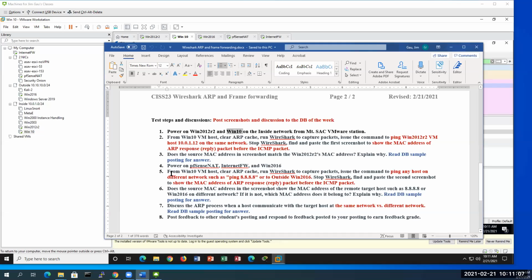So let me just put this document back up here. From Windows 10, what we did is we cleared the ARP cache, and we ran Wireshark to capture it. And we can ping the host Google, which is what I just did for the 2016 if you want to do that. Then you stop Wireshark, and then you put a filter in to show the ARP and also the ICMP packets.